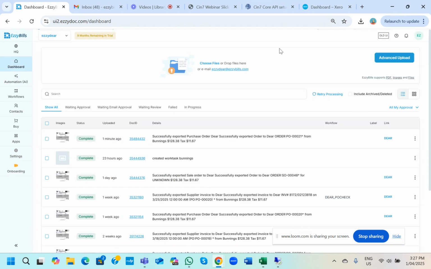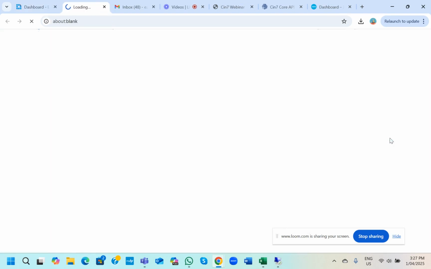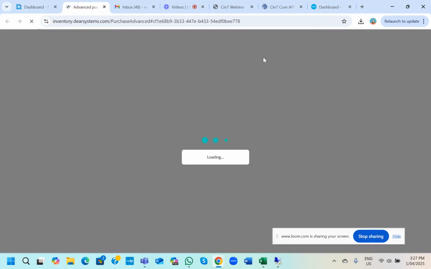So if we jump back to the dashboard, we can see that we've successfully exported that document as a purchase order into Cin7. We created purchase order number 21 because the last purchase order created was 20. And we've got a link here that takes us right into Dear.